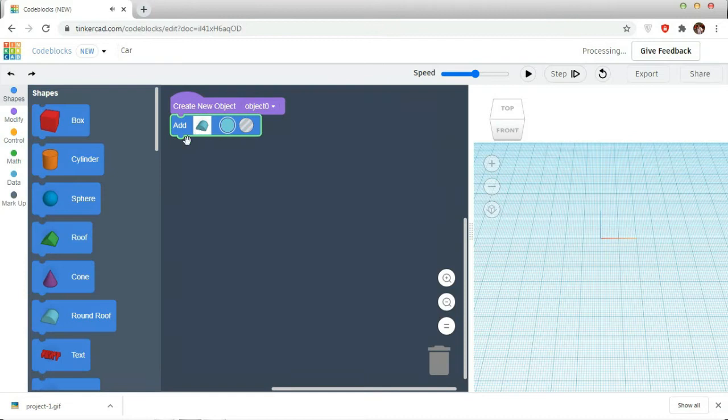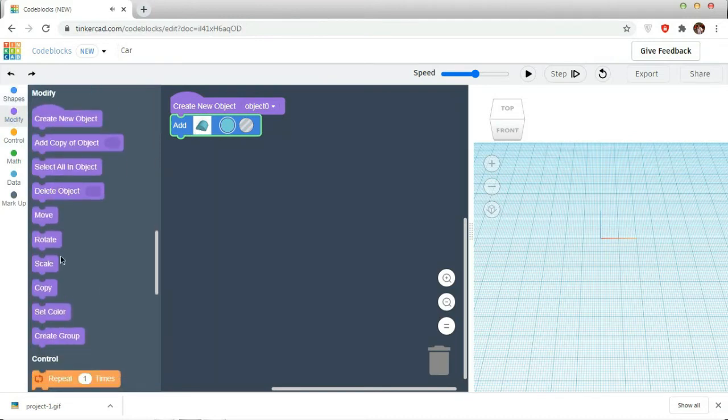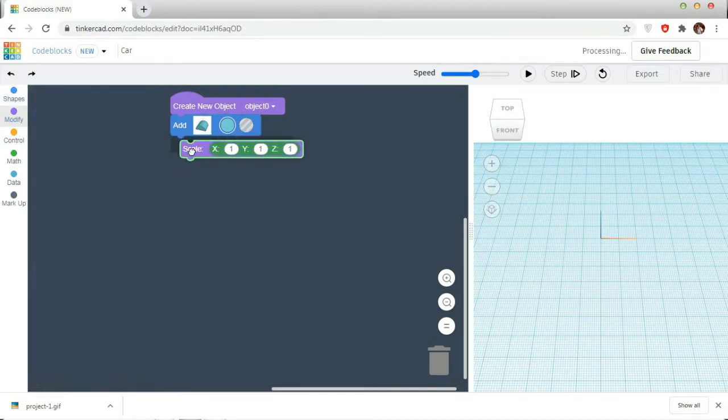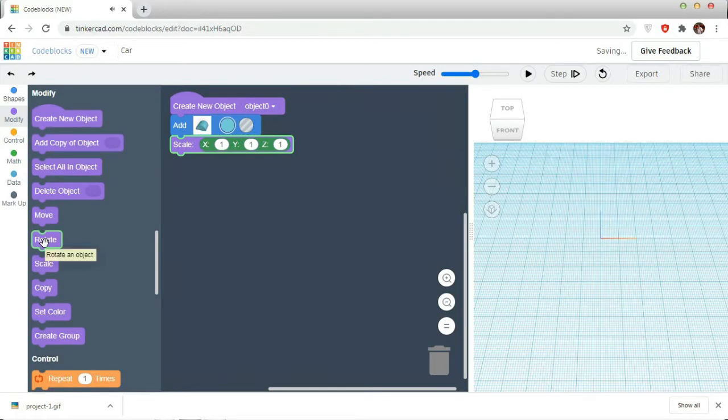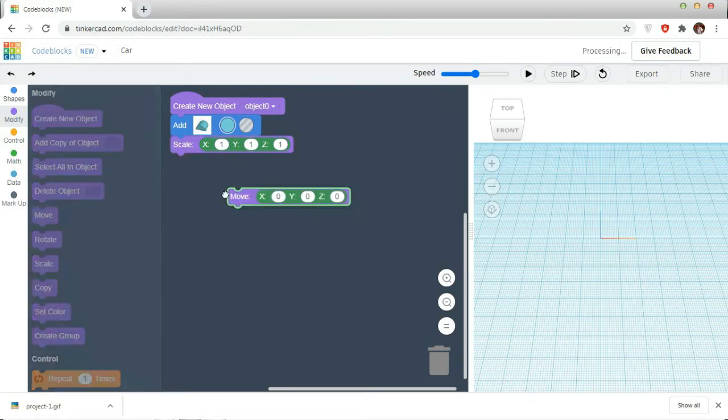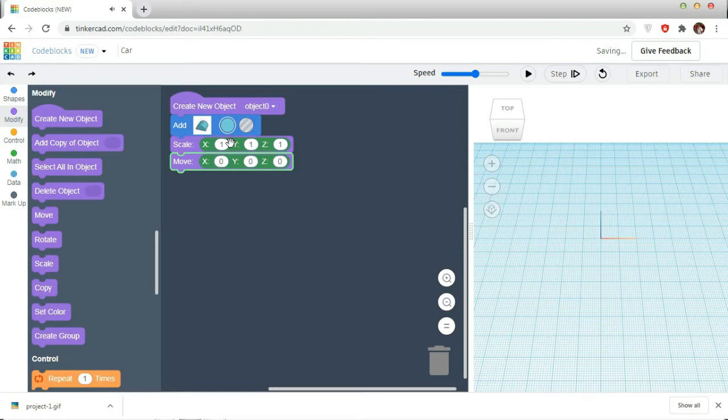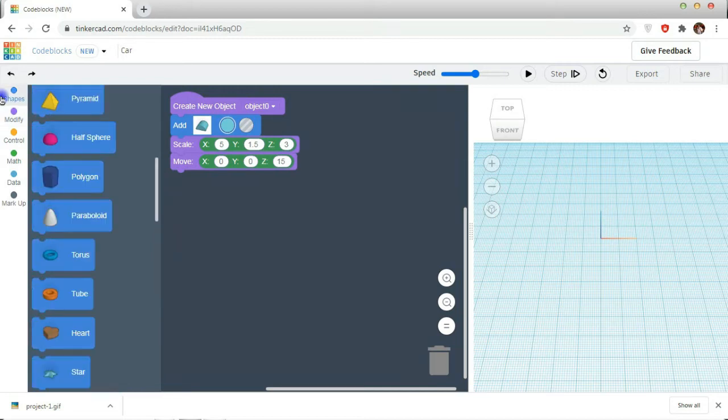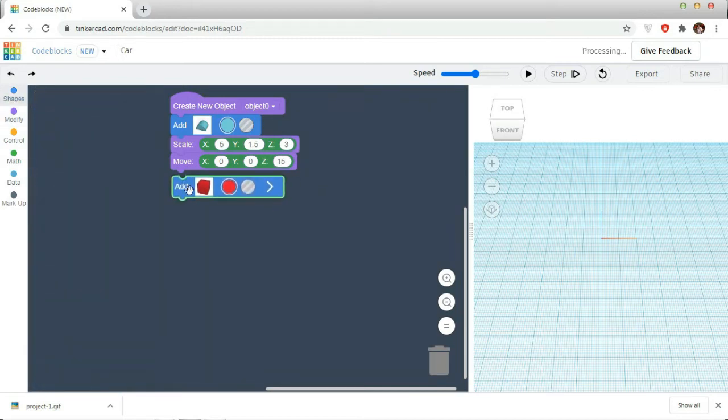So for the round roof I'm not having any modifications in there, so I have to use a scale, taking my scale, taking move, rescaling its value, x-axis by 5, y-axis by 1.5, z-axis by 3, and moving it to 15 units above the plane. Then I need the box, taking one box.